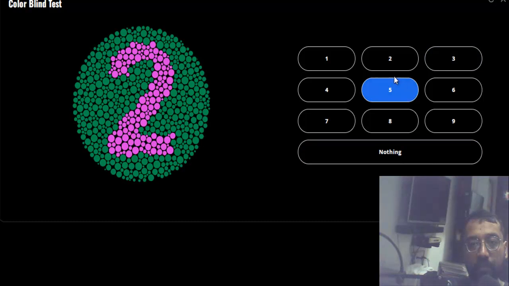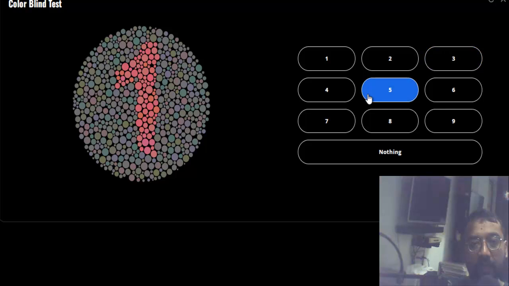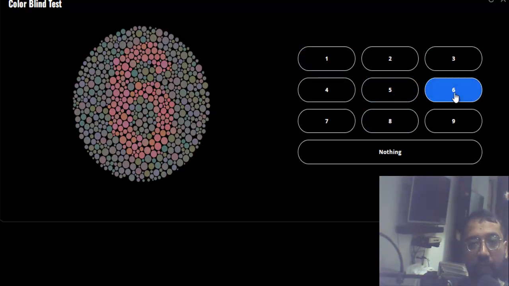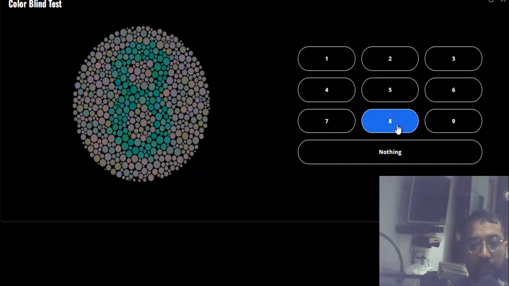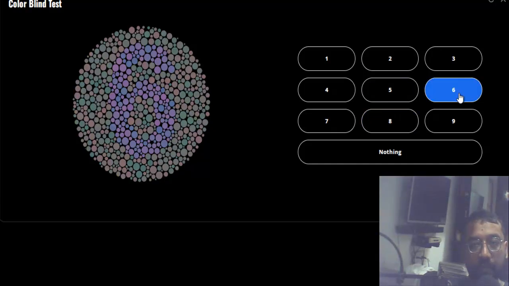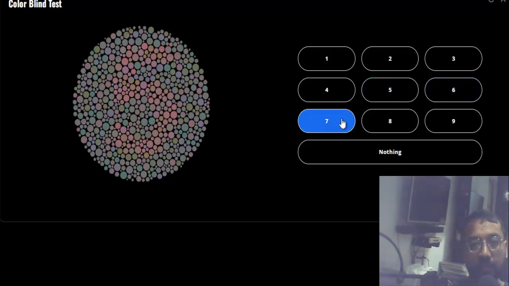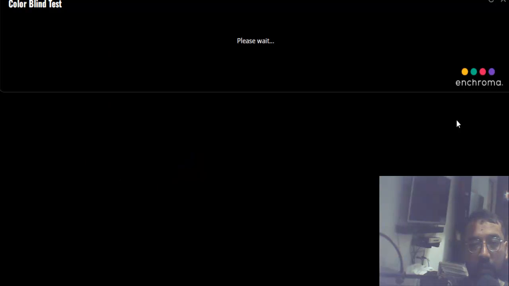So the number was 3, now it is 2, now it is 9, now it is 7, then again 3, then 1. This way you can enter the numbers, and you have only a certain period of time, like 2 or 3 seconds, while it is available. So you have to do it fast. Just click on the numbers that appear in this circle.